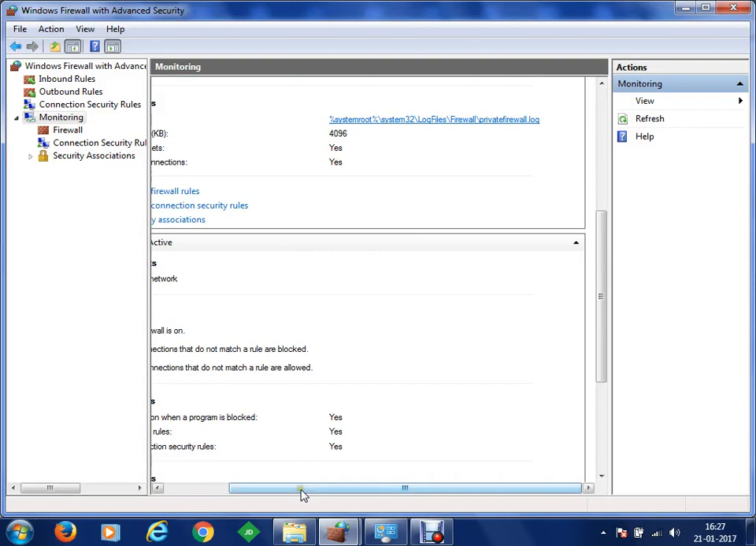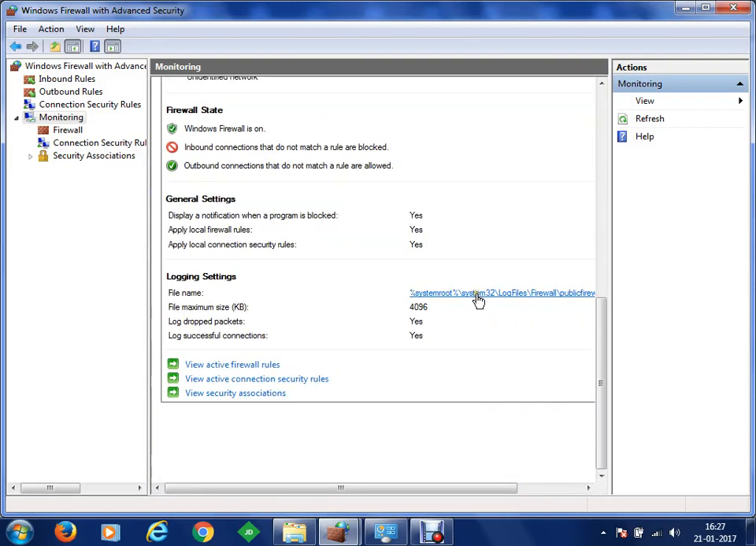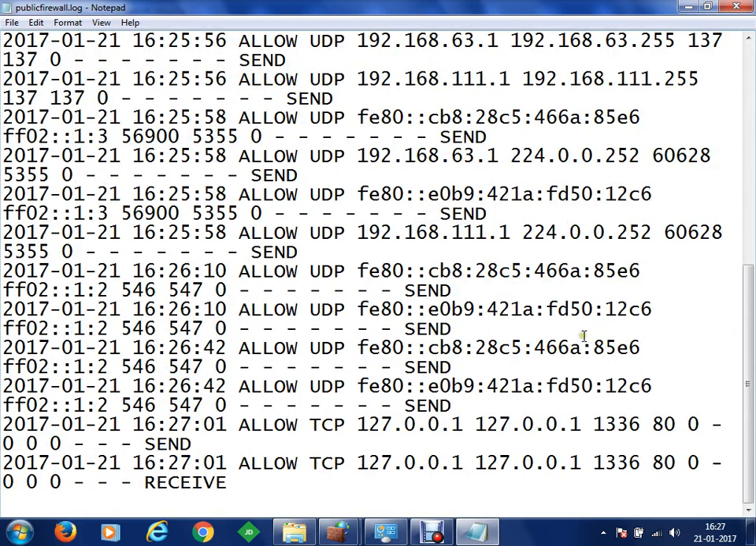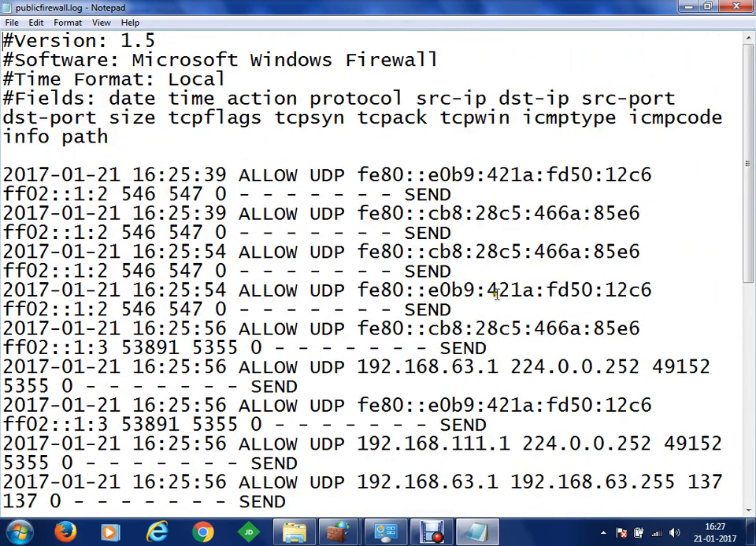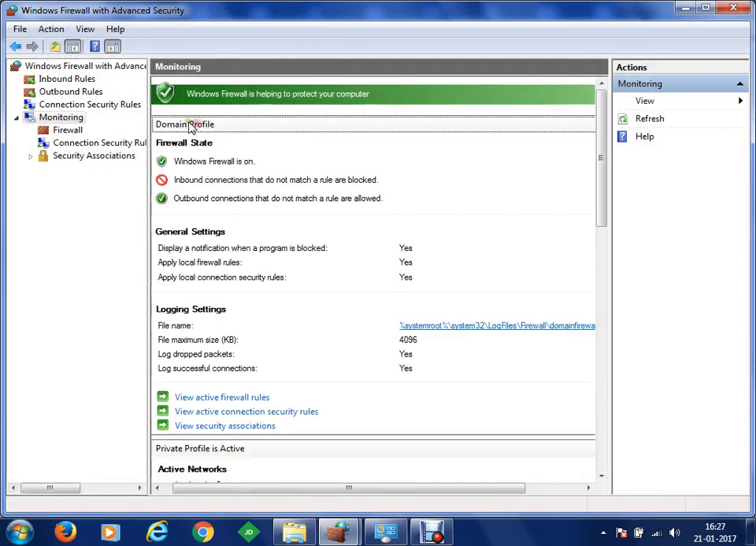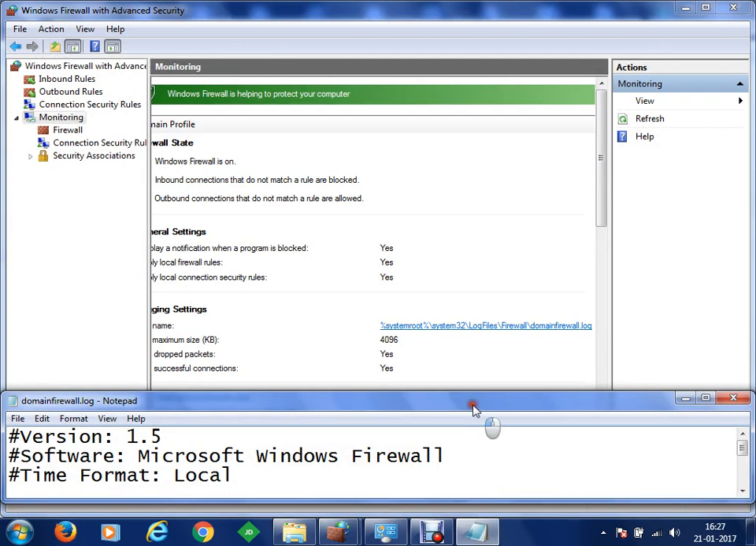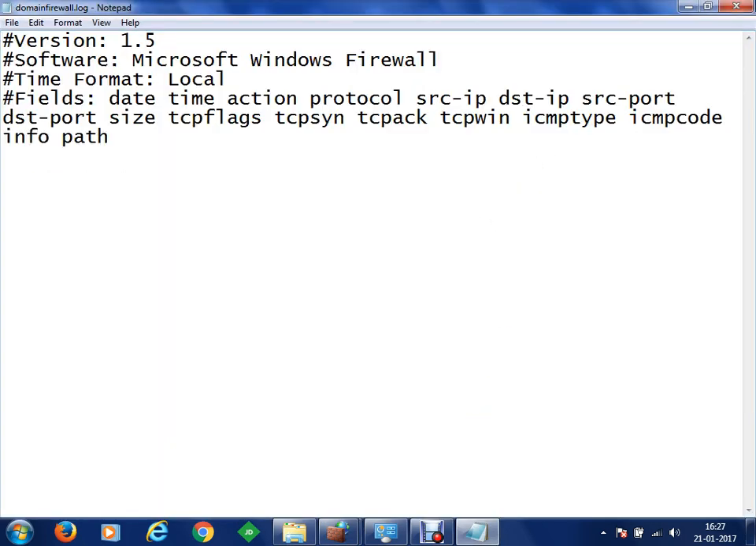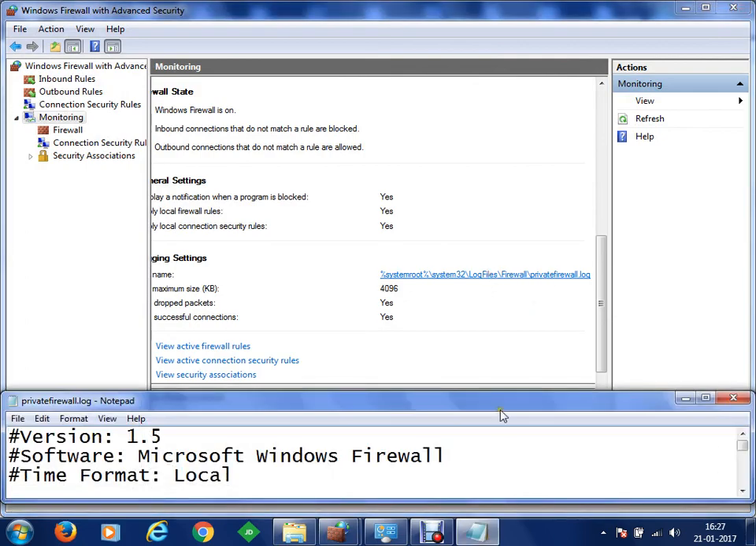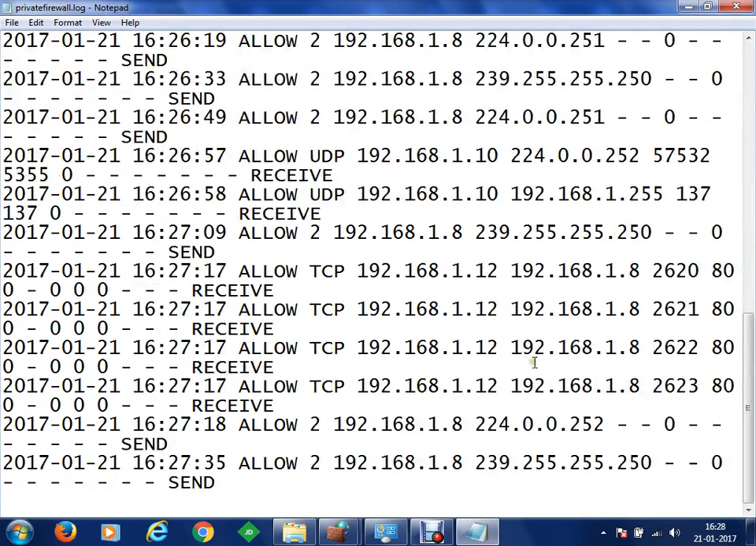This was my private profile, and now I would like to go for my public profile logs as well. And within the public profile logs, I have one more, that is our domain profile. And in the domain profile, the logs will be maintained here. So domain is not logging at the moment. We are actually taking the packets which are being connected.